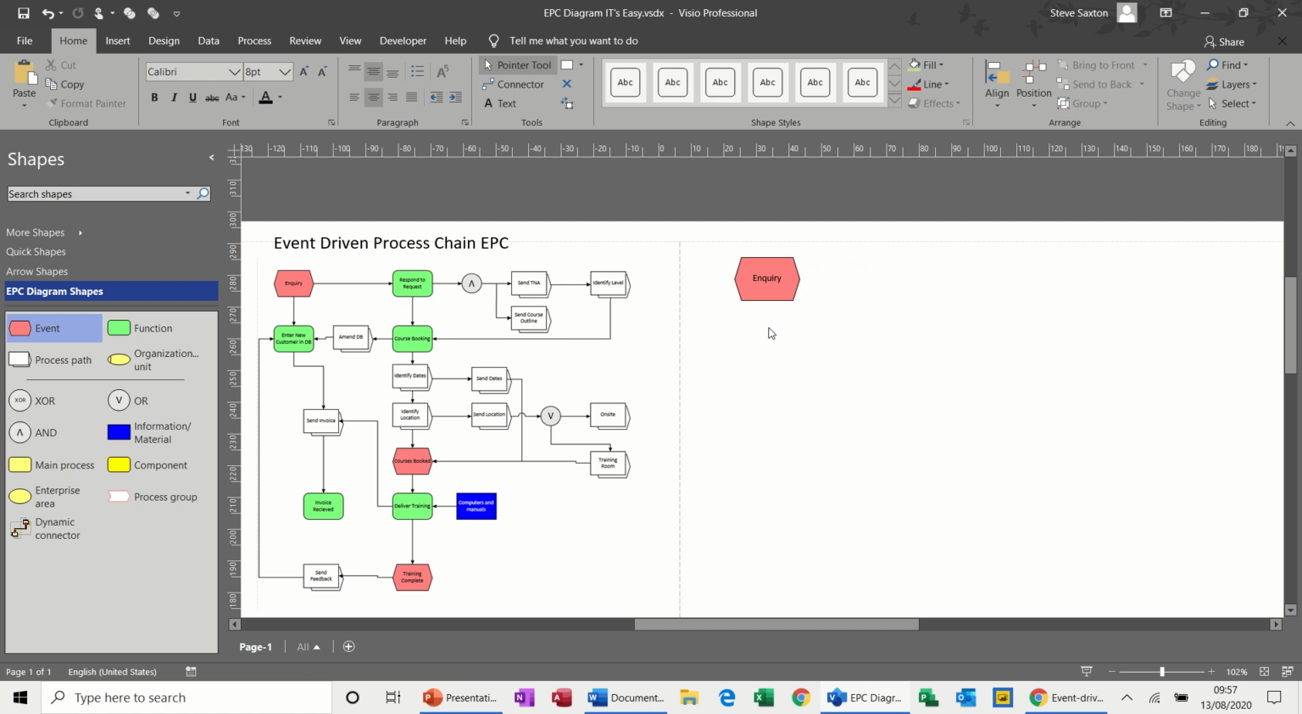Now when I click away from that, you've got, as always with these shapes, options coming out of the left, center, right of different shape types. So the first one I want is this one, which is a function shape. So this is something that's going to happen, and I'm going to type in respond to request. So I've had an inquiry, respond to request.